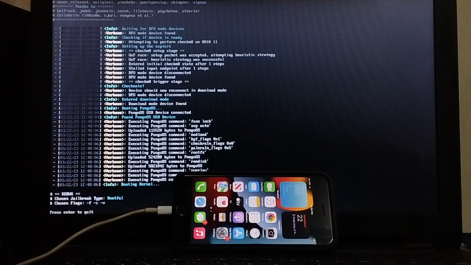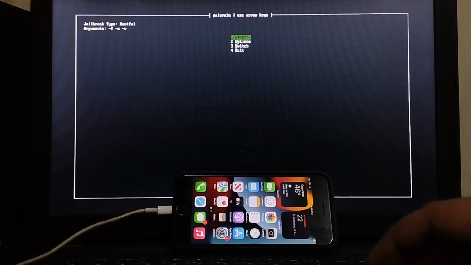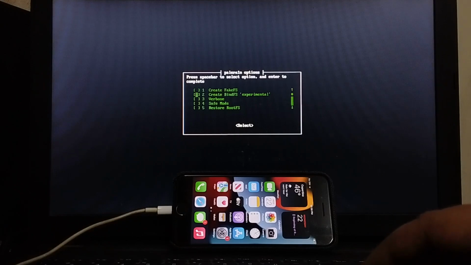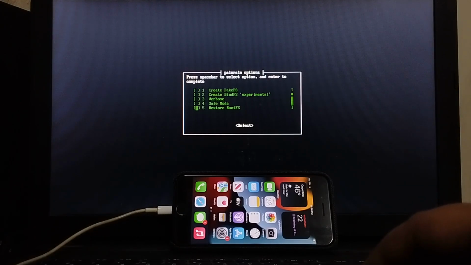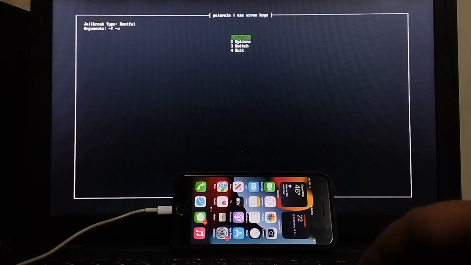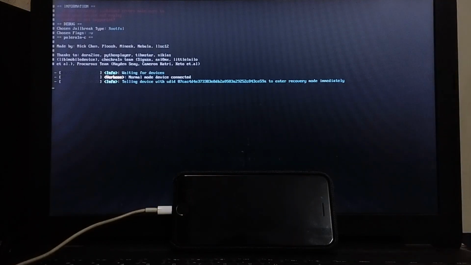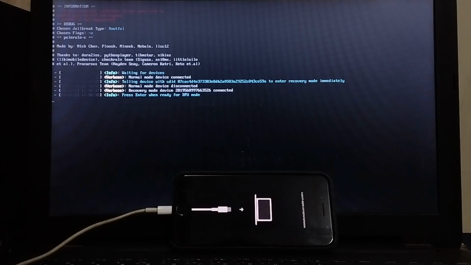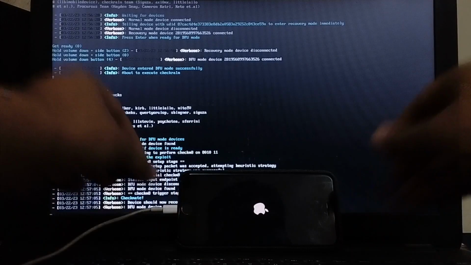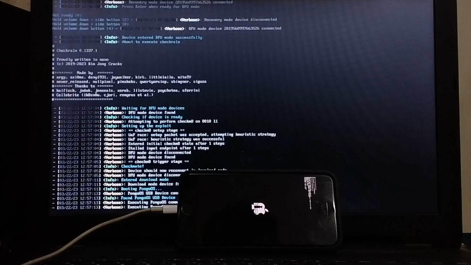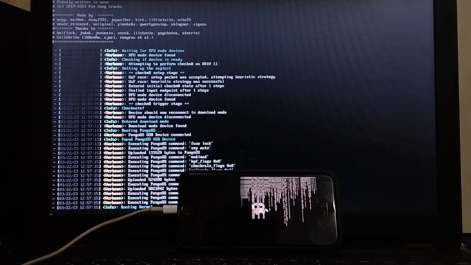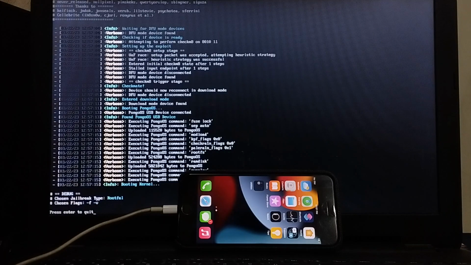Now press enter, then go to options and make sure the bindfs or fakefs is not selected this time. Now hit enter, hit start, and your device will again go to recovery mode. Now from here, get it into DFU mode by following the instructions. All right, this time your device will boot and it will be jailbroken. You'll see the Palera1n loader on your home screen.